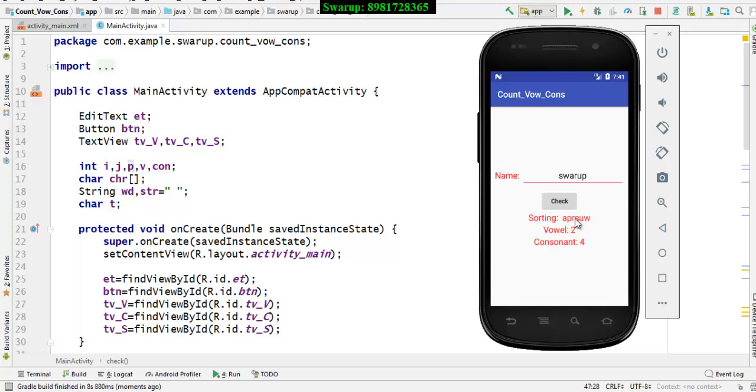Hello everyone. In this video I am going to perform a string manipulation using Java, and the output will come in Android. If you see the output in the edit text, what I have given is my name, and I am going to get three outputs. One is it will sort the alphabet in alphabetical order and produce the sorted word.